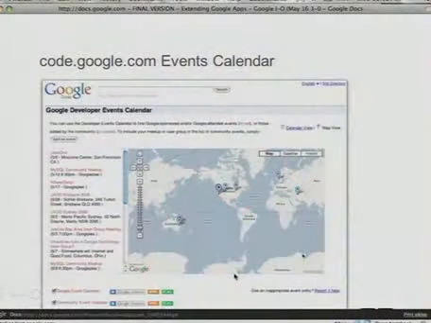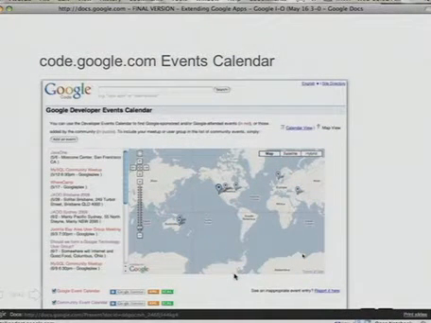So the one more example here, this is our events calendar. And so not only the Spreadsheets API, but also over here we've used the Calendar API and the Maps API to do this mashup where you can see where future developer events are, when they are, and see them on a map.